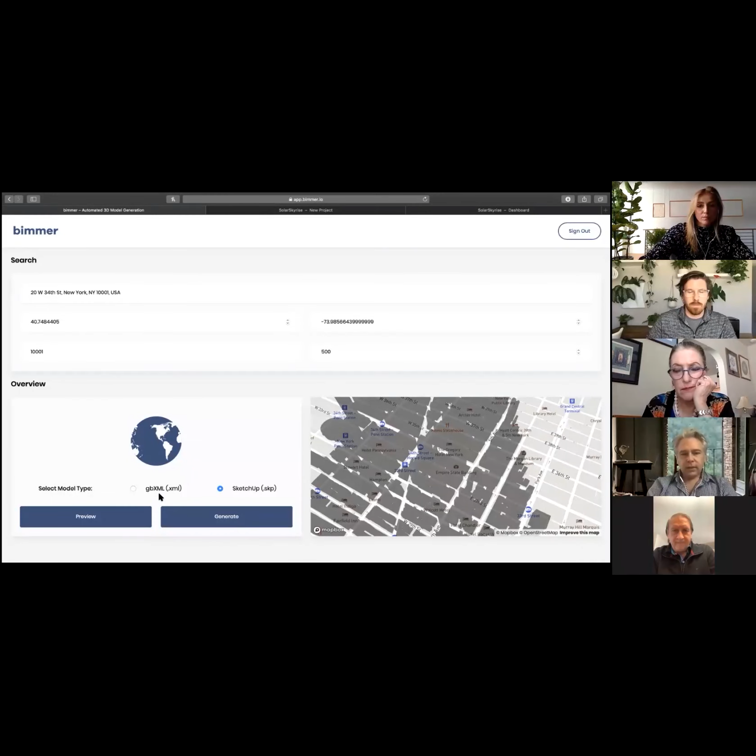So you can see here, as I mentioned earlier, we can calculate GBXML files or prepare SketchUp files. In this case, we'll do a SketchUp file. And GBXML, if you're not familiar, is the Green Buildings XML standard file format, which has a lot of information that can be used in leading software platforms like NREL's OpenStudio and other things to calculate various types of building energy efficiency statistics and such things. And of course, SketchUp, which I'm sure most of you are familiar with.